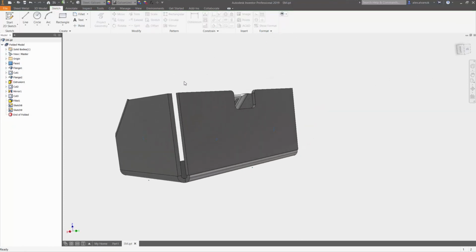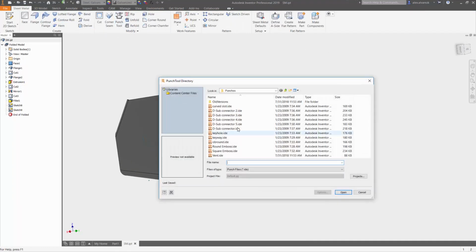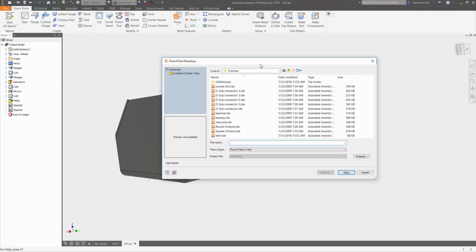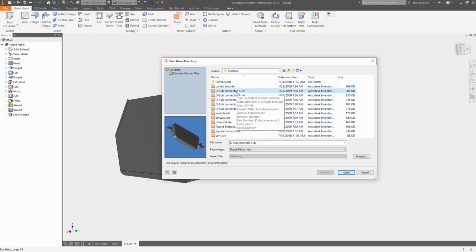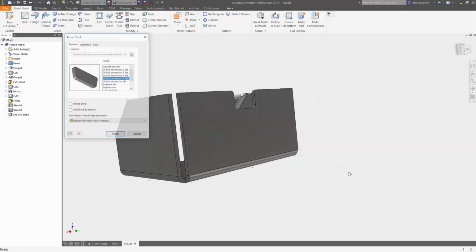So now if we go back to the sheet metal command, punch tool, notice that it brings up the punch tool directory, right? So we have a couple options. If you click on it once, you kind of see what that's going to look like, right? So in this case, I'm going to use the D sub connector. Let's go ahead and open that.